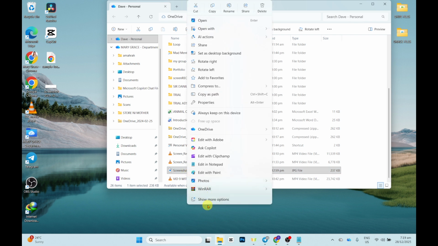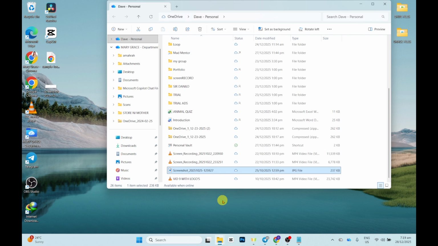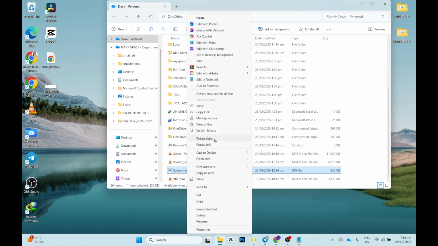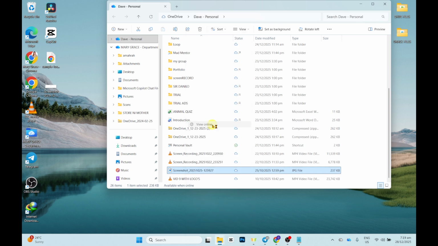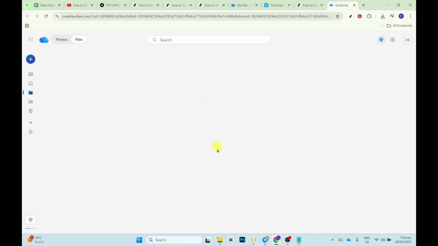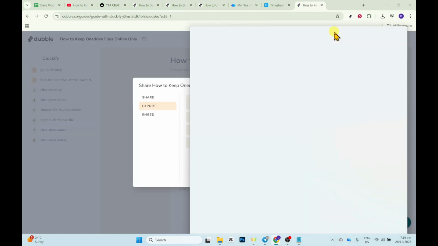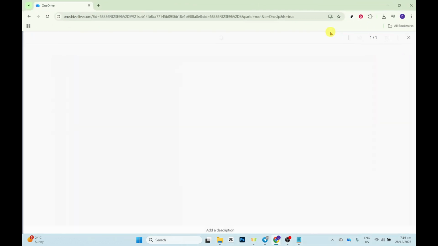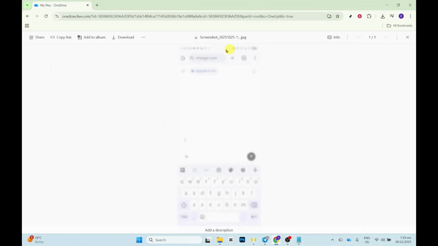From that expanded menu, click View Online. Your default web browser will open directly to the file or its folder in OneDrive on the web. From there, you can preview, edit in compatible web apps, share securely, and manage permissions, everything you need, all while keeping the file in the cloud. Because you opened it online, Windows doesn't create a local copy just to view it, which helps preserve storage and maintain an online-only setup.